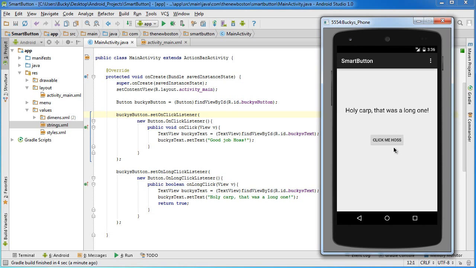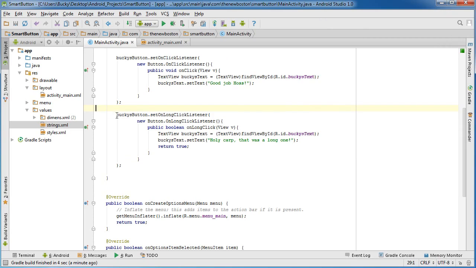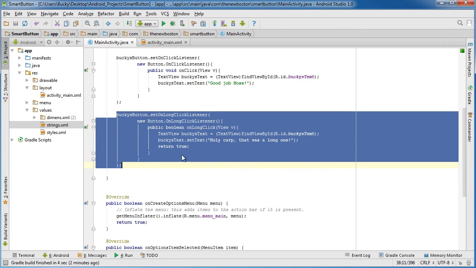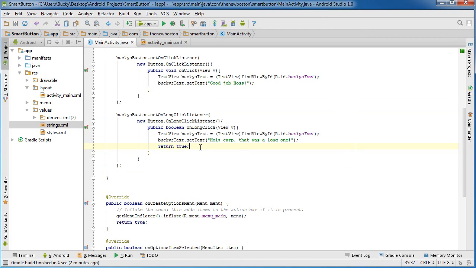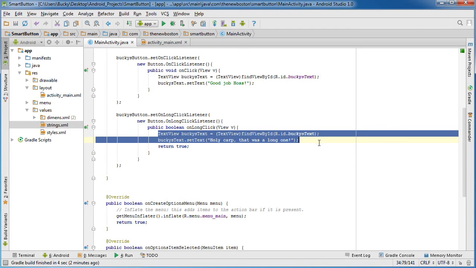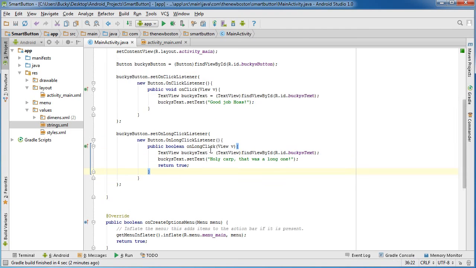Pretty cool. And actually, if you click this again, it goes back to good job Haas, because that listener still occurs. So click, hold down, holy carp, that was a long one. Again, what's happening is whenever we're holding down, it said, okay, some kind of event occurred, but okay, we took care of it right here, return true, so no need to check if it was anything else because that event was taken care of.